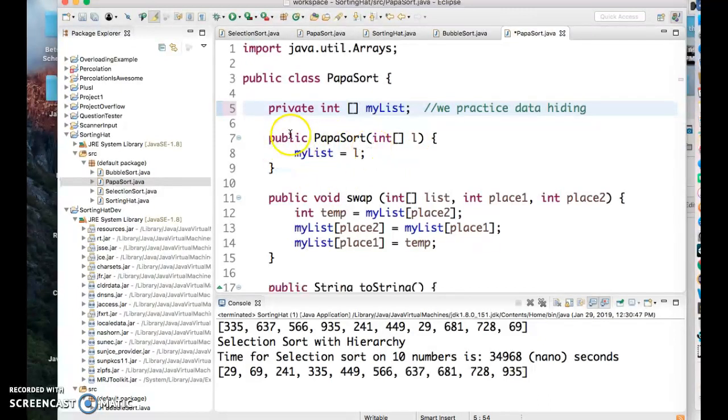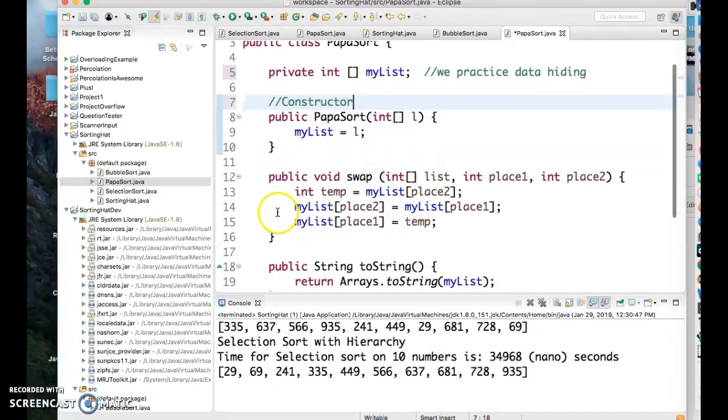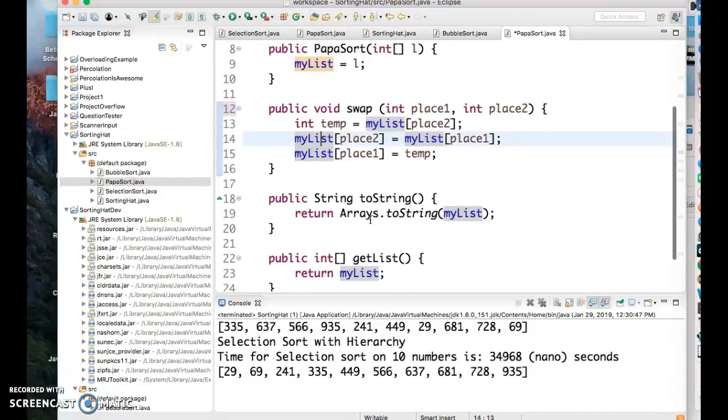Okay, this is the constructor for Papa Sort. And then what we did was we allowed swap to happen in here. Since Papa Sort now can look at the list, we can just make the sort be like it was before. So this takes one spot and another spot on the list, and it puts it into temp. It pulls the second place into the temp, it moves the first place into the second place, so we didn't lose the second place, and then it puts the second place back in the first place. So that's how a swap occurs, and that's good.